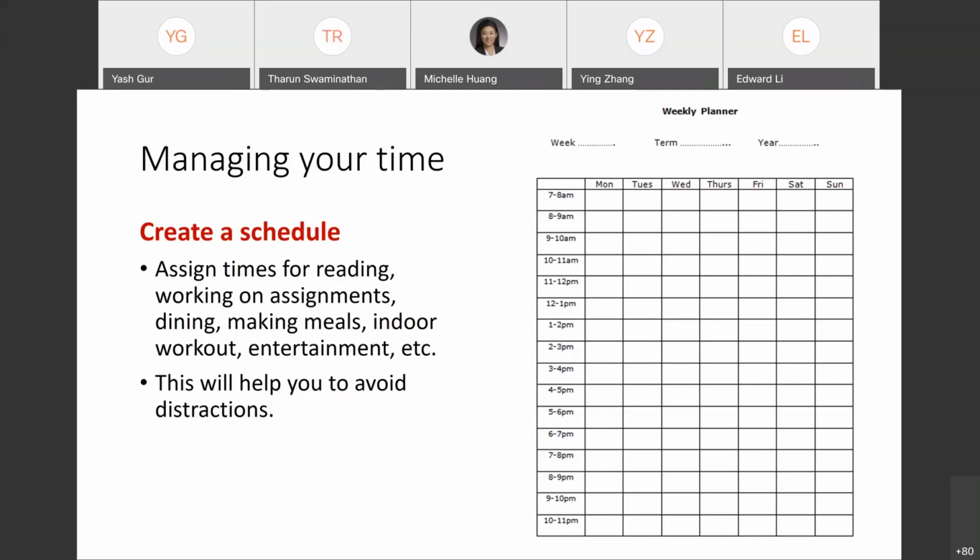As you go through your schedule, assign time for different types of tasks and activities, and it will actually help you to reduce the distractions.